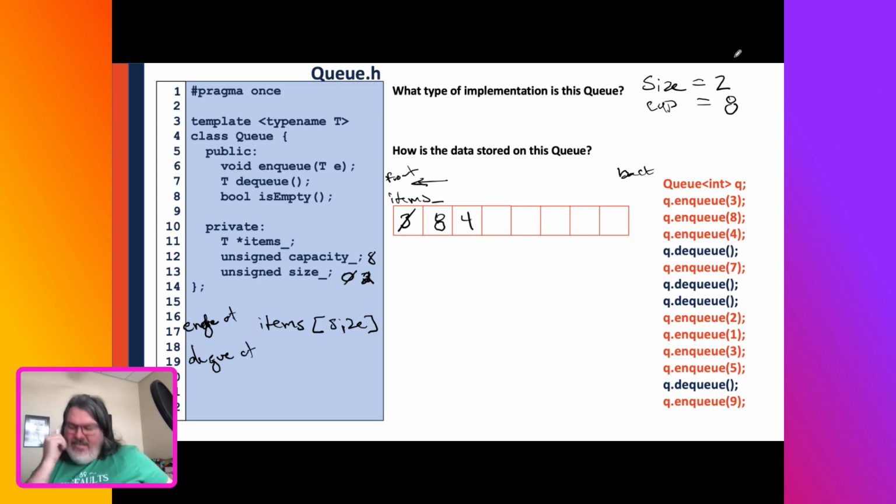Items plus size. What's items? I did not move the elements over, because if I did that, I wouldn't have constant running time, would I? Capacity plus size? No. I think I need one more variable. I could, but if I move items over, that's going to cost a bunch of stuff.